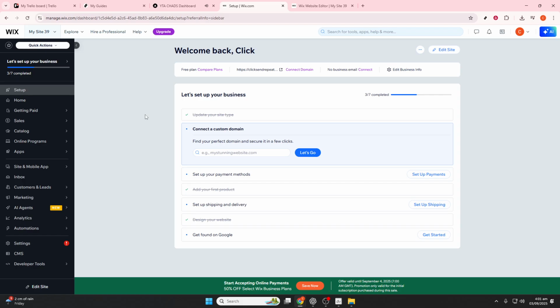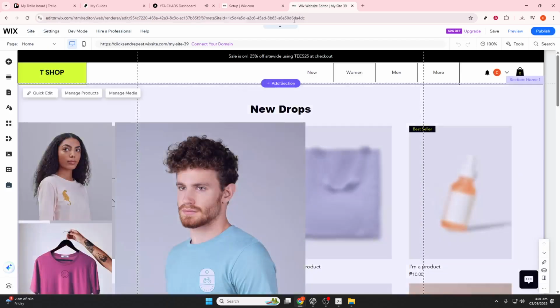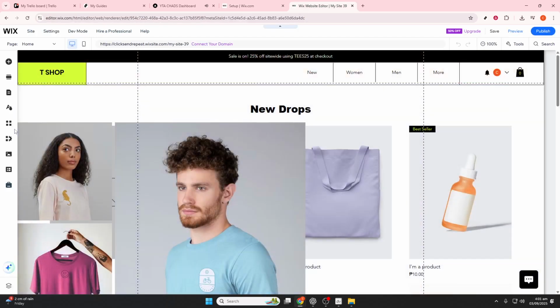First and foremost, head over to wix.com and log into your account. This will get you to your dashboard where you can access all your website management tools. Once you're in, the next move is to click on Edit Site.